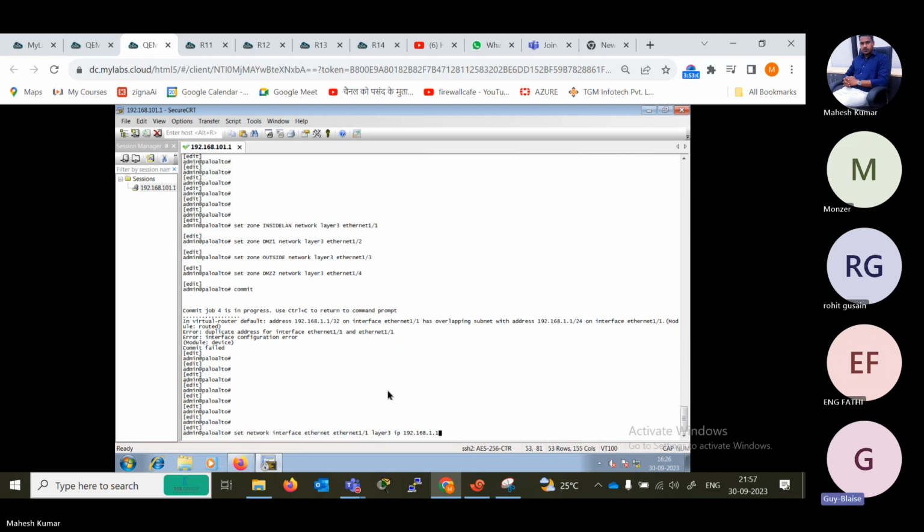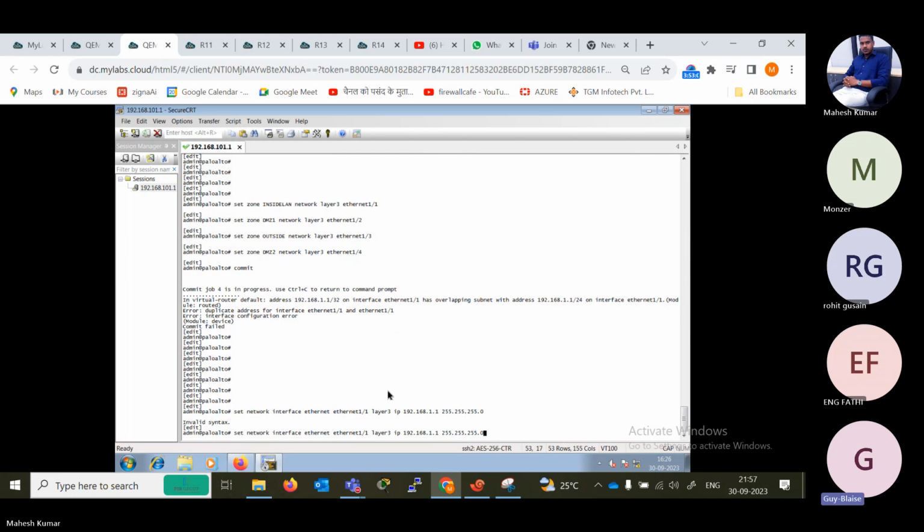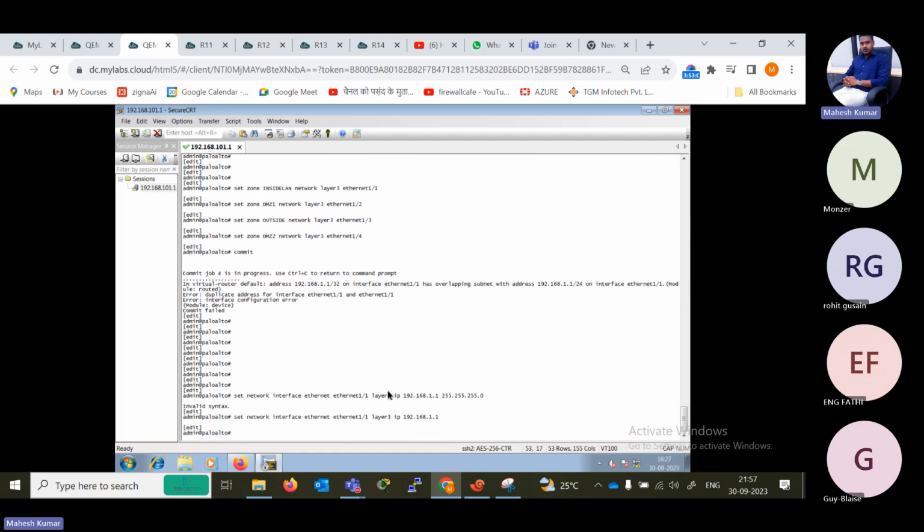1.1, 255.255.255.0. It will ask you to put the netmask. This is an interface and the netmask we have already given, right? If I'm not wrong. Interface Ethernet layer 3 IP. Instead of IP, I can go for the netmask. No, that is correct only. I did nothing.